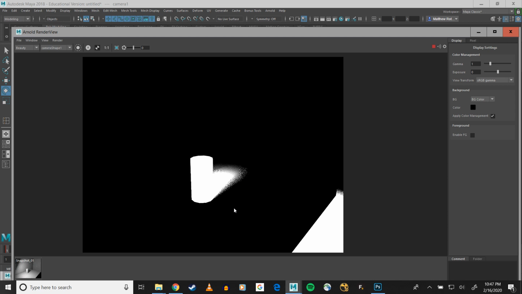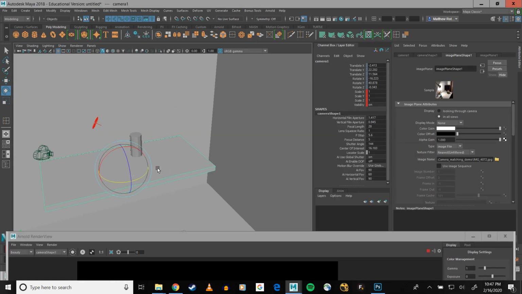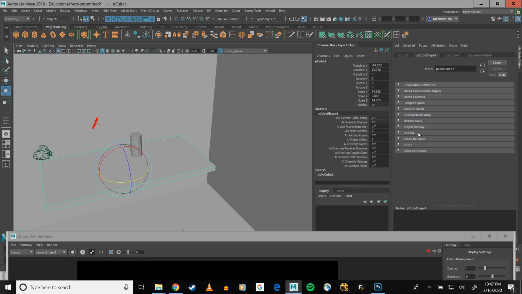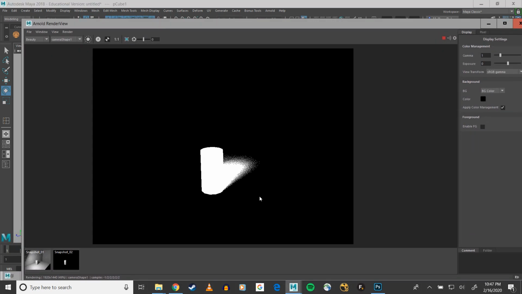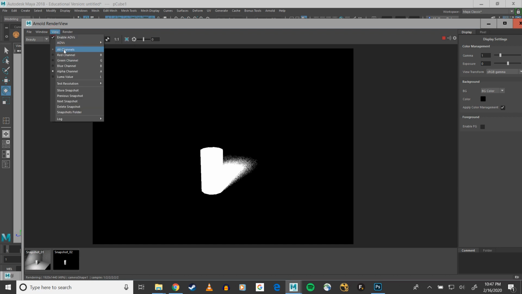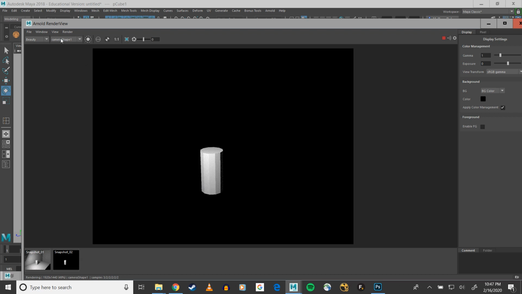Now you can also see though that it's catching the shadow from my table being cast onto my floor. I do not want that to be happening, so let me store snapshot. And to prevent that from happening, what I can do is select my table geometry, go to Arnold, and then turn off cast shadows. Now that cast shadow goes away from my table, and you can still see that my cylinder is rendering, but I'll store a snapshot of that.